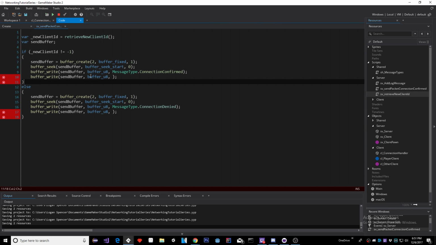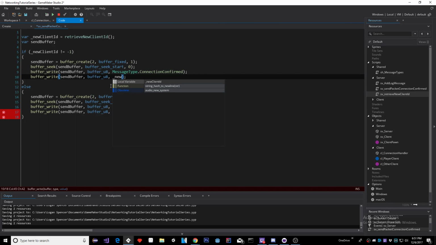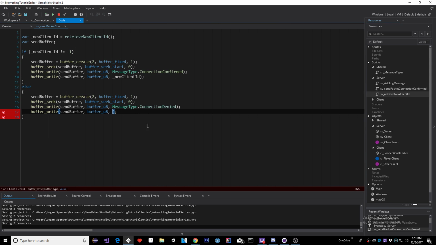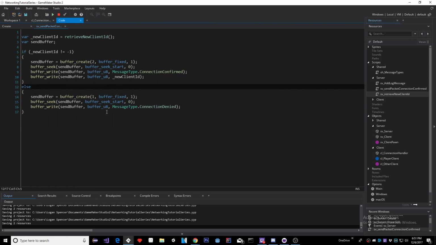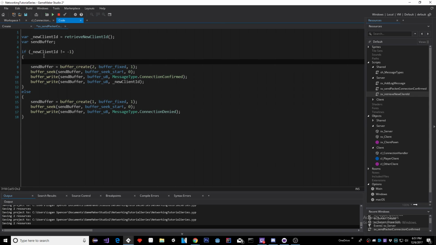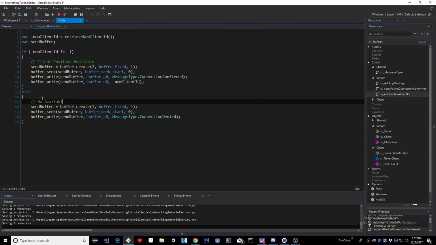Okay. And let's go ahead and fill out our buffer here. So let's send our client ID here. New client ID. And then in this case, we actually don't need to send a second piece of data. So we're just going to send the connection denied, and that's going to be it. So we need to change the size of our buffer to 1 in this case. Okay. So 2 different pieces of action. Let me go ahead and label this out. Client position available, and this is no available client positions.